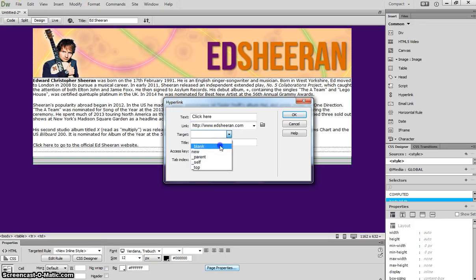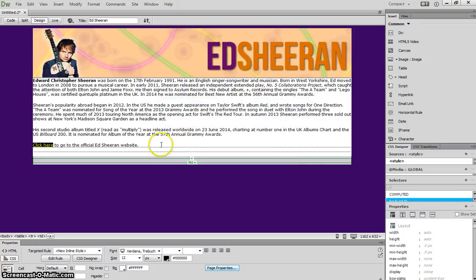Now the target needs to be blank so that link, when we click on it, opens up in a new tab, a blank tab. We'll click on OK. You can see that's turned into a hyperlink now.